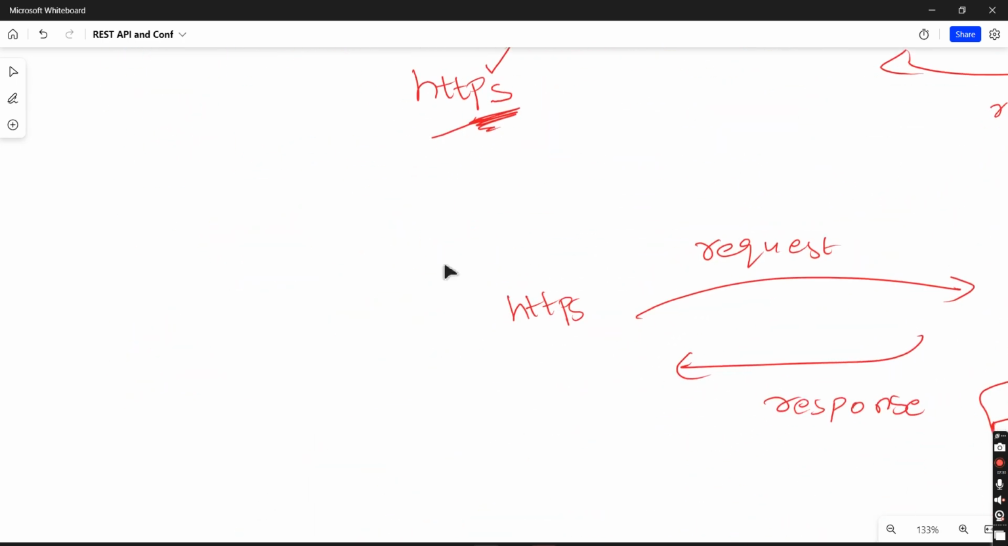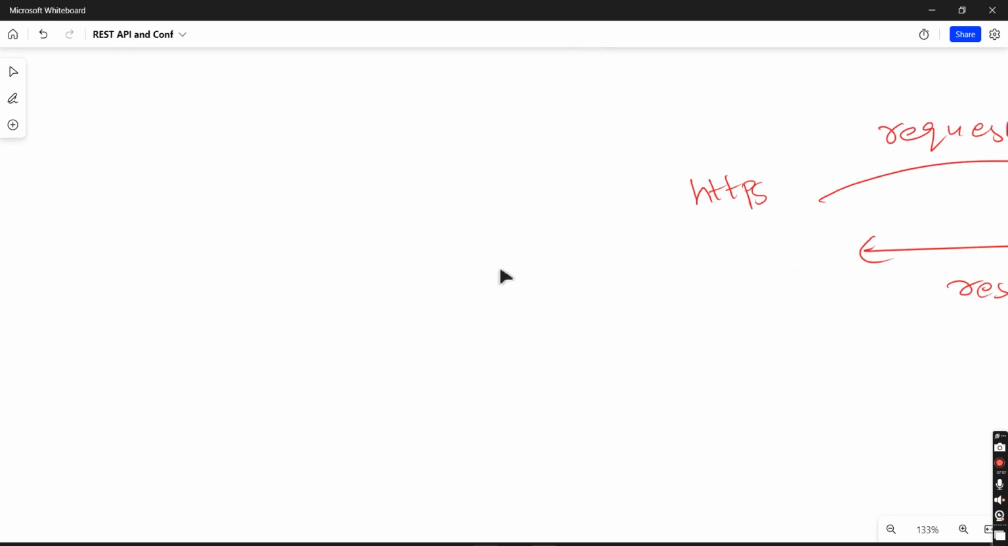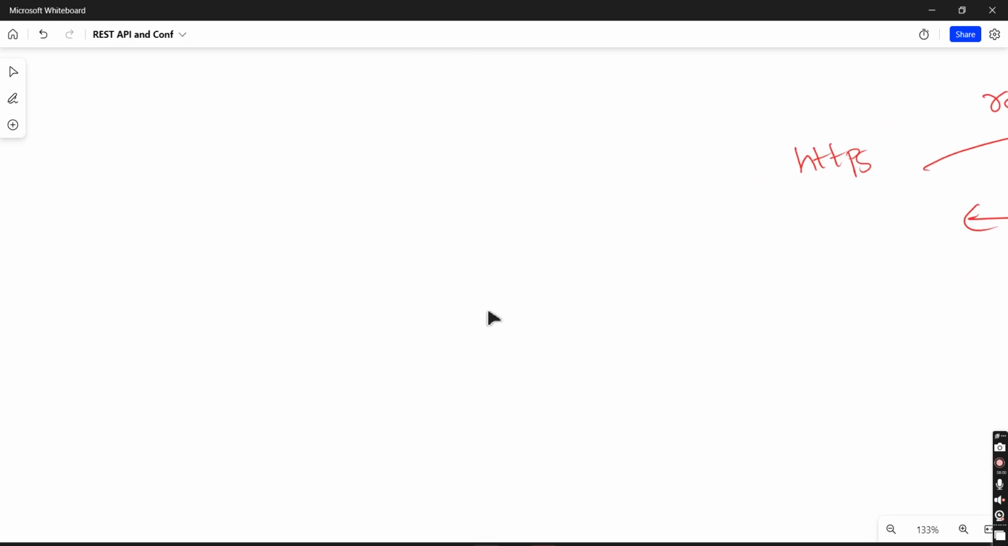What is API? API stands for application programming interface, and it is an interface to communicate with other software. That is, the company's software, and communicate is nothing but sending a request and getting a response. Okay, that's it. And it uses the HTTPS protocol.